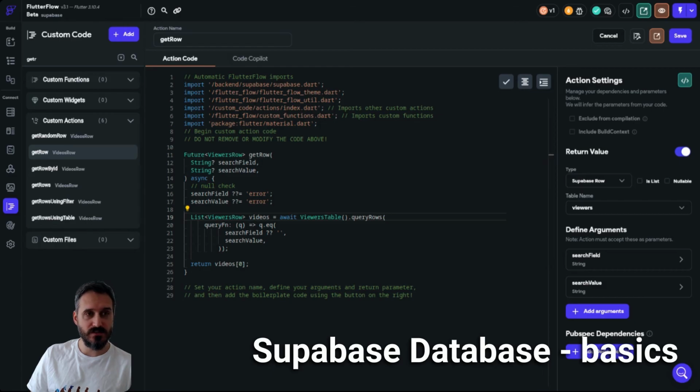Great. So when you change that, you can test it and it should work. I have already tested it and it's working. And this is how to get a single row using Supabase.